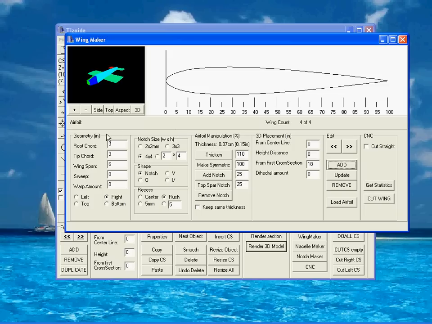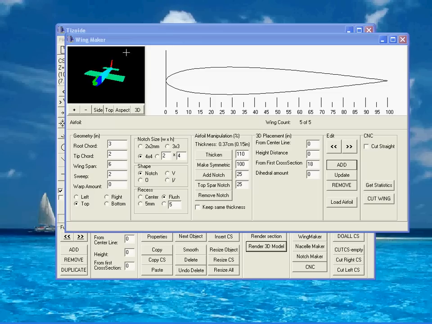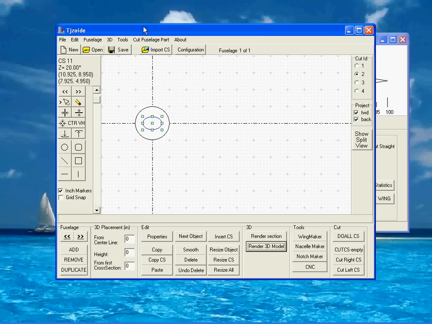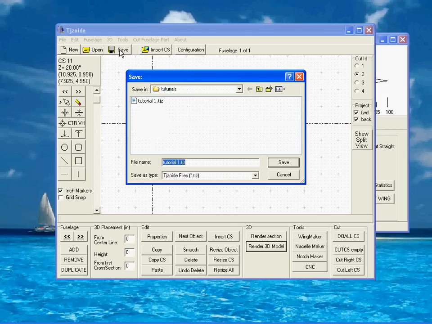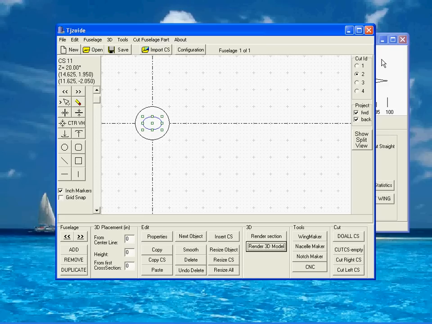The rudder, we're going to make it slightly tapered, and we're going to make it slightly swept back. We're going to specify that it's a rudder by telling it that this wing goes on top of the fuselage. And there it is, our very basic airplane shape. We're going to save this design. And we will use this design later on in further tutorials.